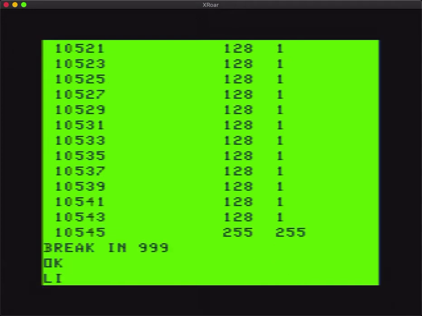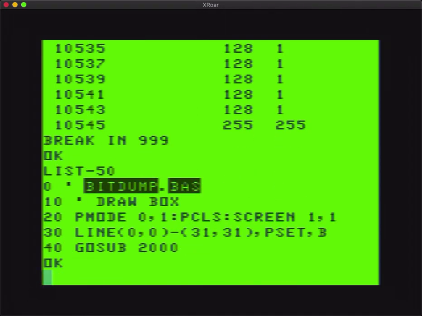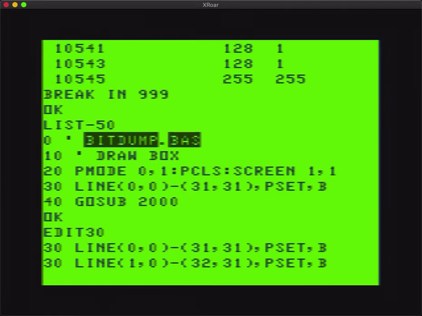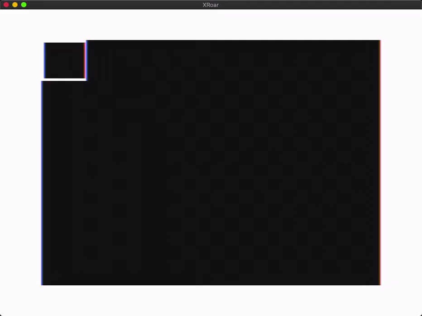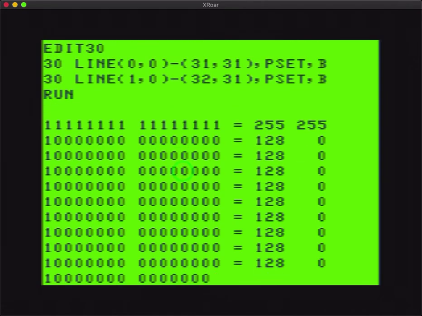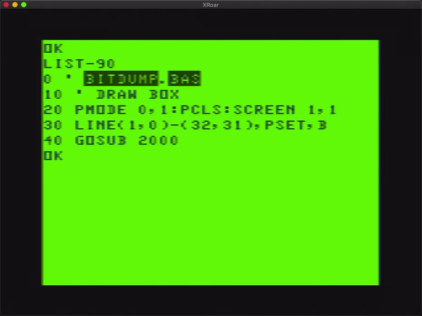Now with that in mind, let's take a quick look at something and see what happens. This is probably where the video is going to break down. I'm going to alter where I draw the box. I'm going to start at 1 and go to 32. So I'm just going to shift it over by 1 pixel. Oops, break, break, break. I should really get rid of the rest of the code in here.